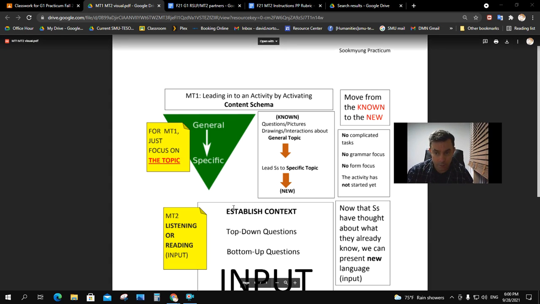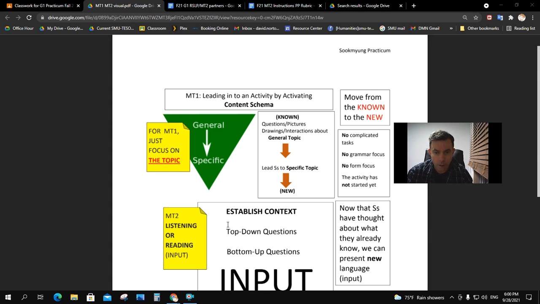Now, as we move into establishing context, this graphic doesn't really show it that well, but establishing context, you're technically already getting into input here. Okay, so now your topic is more specific, and now your topic is really the text itself and getting students ready for the text itself. So now you're establishing context for the text itself, whatever the topic is of that text. So that's why it's considered part of the input stage.